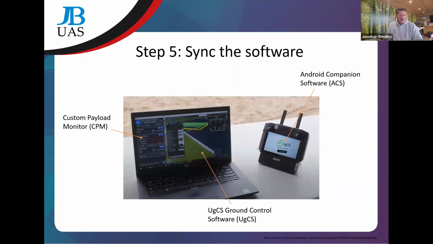And then the last step here is just to sync up the software. So it's good just to touch on the 3 bits of software that all come together to allow surveys to happen. We have the UgCS Pro, which we've mentioned already, which gives us the mission and the speed. Where do we want to go? What do we want it to be?